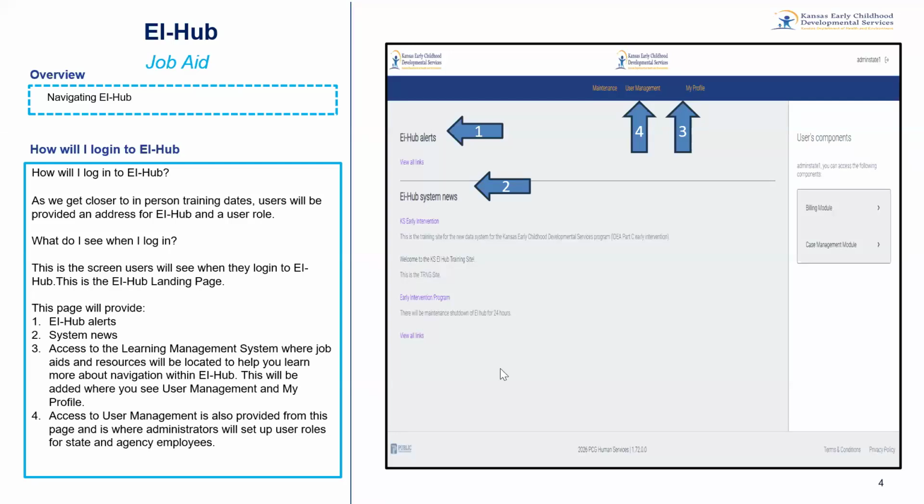So once you log into EI Hub, the very first thing you're going to see is what we call the landing page. It's basically where you land when you go into the system. And you can see in this particular slide, there's information here on the landing page. We have EI Hub alerts. We have system news, where you would see something to the fact that maybe we're going to shut down the system over the weekend to do some scheduled maintenance.